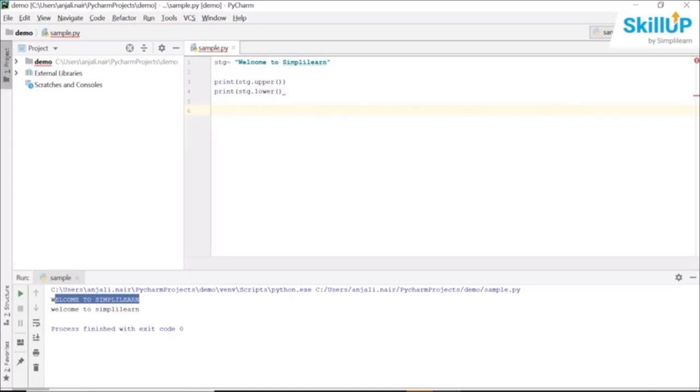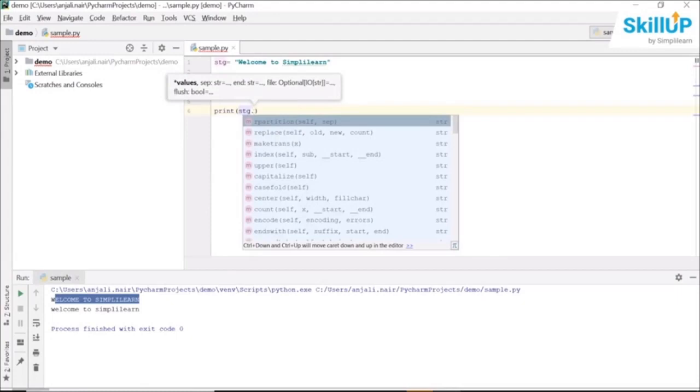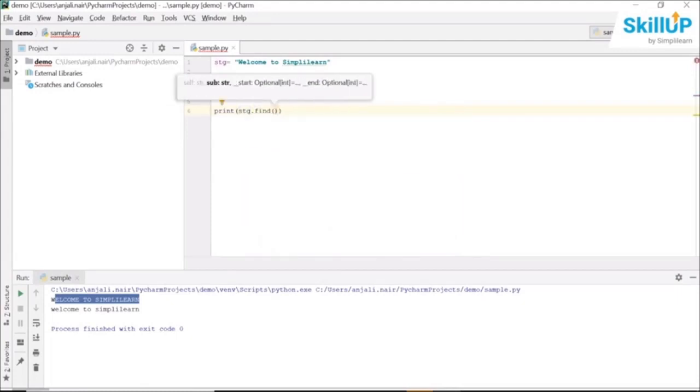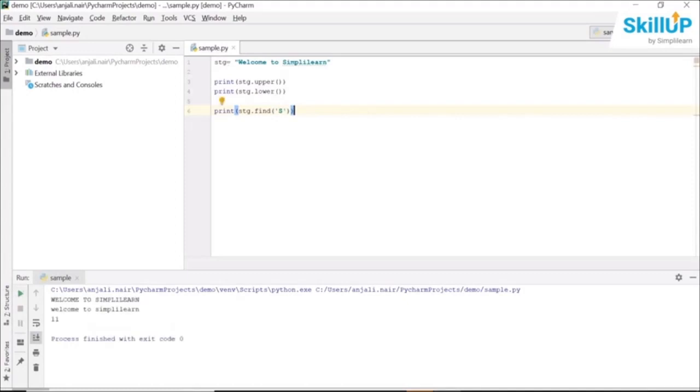Now what if you want to find out the index of a particular character? In that case, we have a method called find. Find returns the index of the first occurrence of the character. The syntax is very similar: your variable name dot find. For this method, you need a parameter passed, which is the character whose index we want to find out. Suppose I want to find the index of the character capital S. The character capital S is at the 11th position, with the indexing starting from 0 onwards.